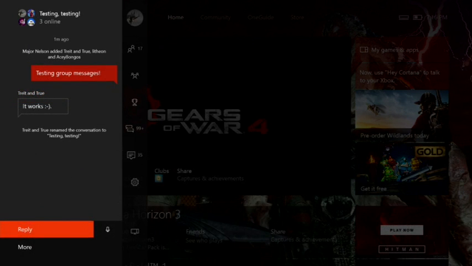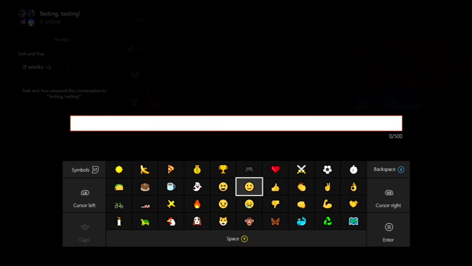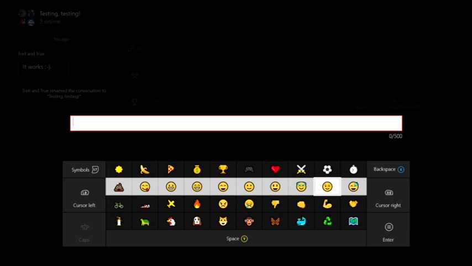And of course, the other thing is with group messaging, you can include another new feature, which is emojis. That's right. Emojis are in our virtual keyboard. You just hit the left trigger and get right to them. It allows you in all of our communication, chats, posts, comments, etc., to express yourself the way you want with emojis.